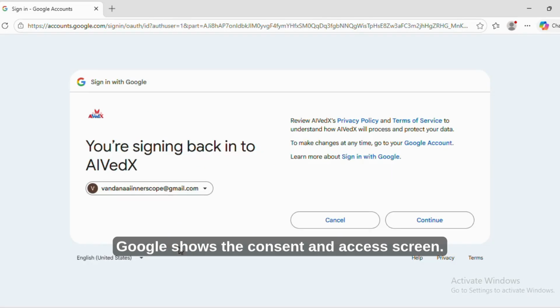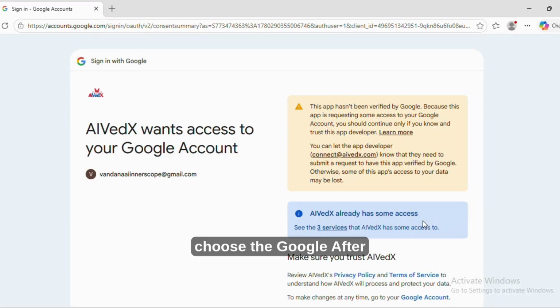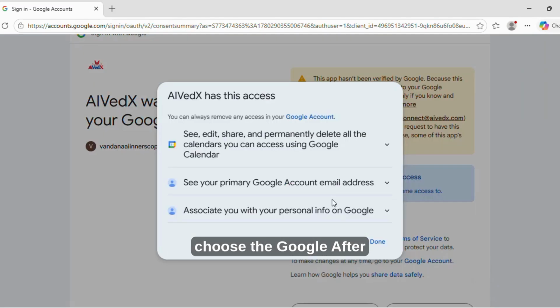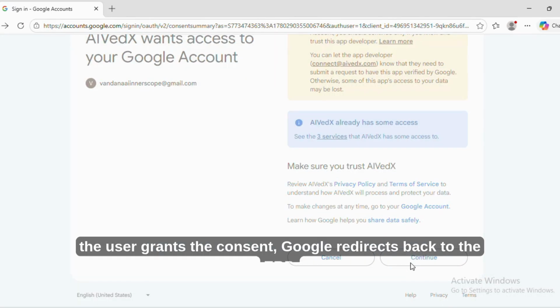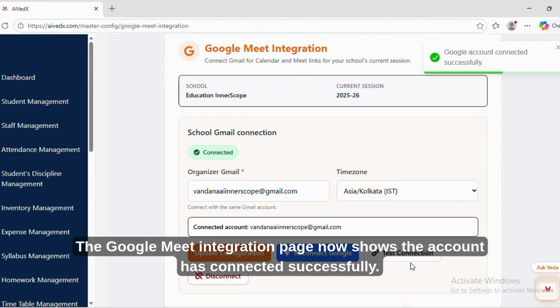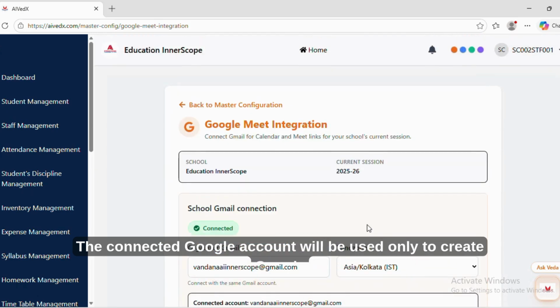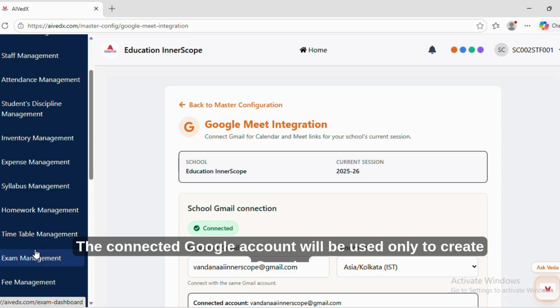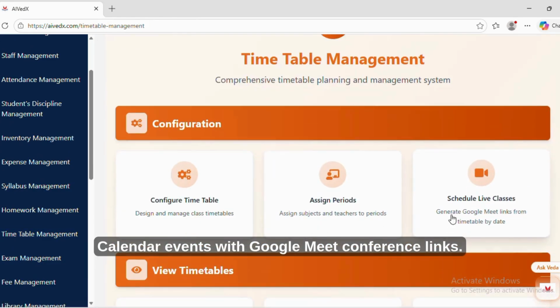Google shows the consent and access screen. The user can review the requested permission and choose the Google account they want to connect with the ERP. After the user grants the consent, Google redirects back to the ERP. The Google Meet integration page now shows the account as connected successfully. The connected Google account will be used only to create Google Calendar events with Google Meet conference links.